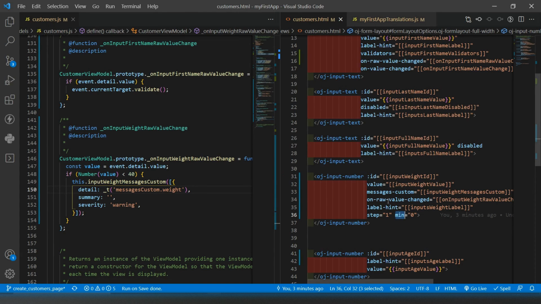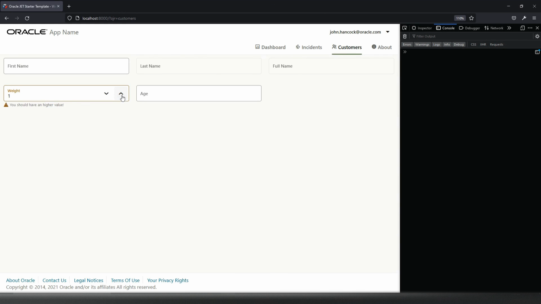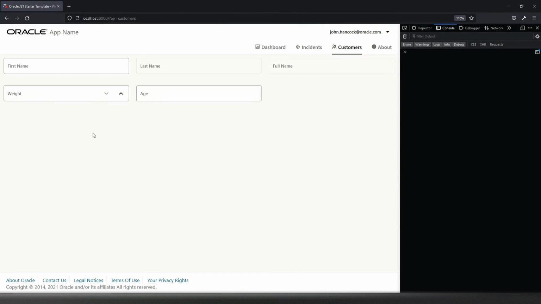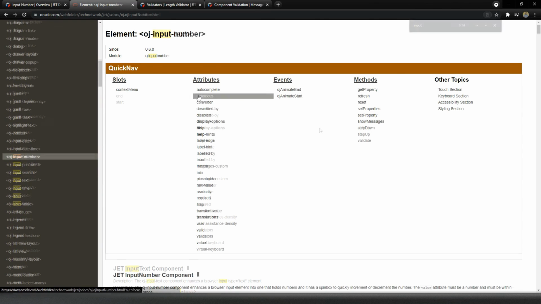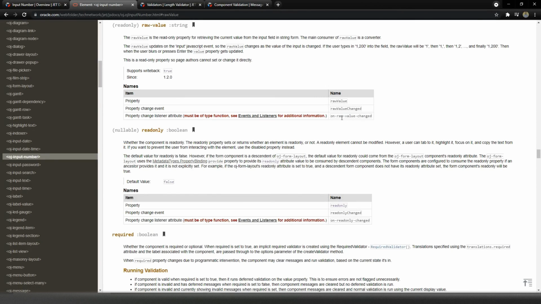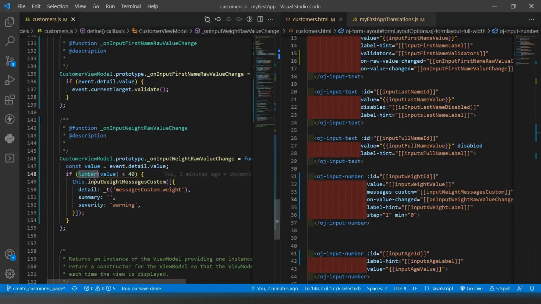Of course, you can also use the on value changed. I just changed the attribute from on raw value changed to on value changed, and as soon as the value is changed, it will also validate. So basically you can use on value changed or on raw value changed for this. In input number, you can see the attributes, and then we can see the raw value, and we have on raw value changed. Raw value is a read-only property for retrieving the current value from the input in string form, so that's why we need to change it here to a number.